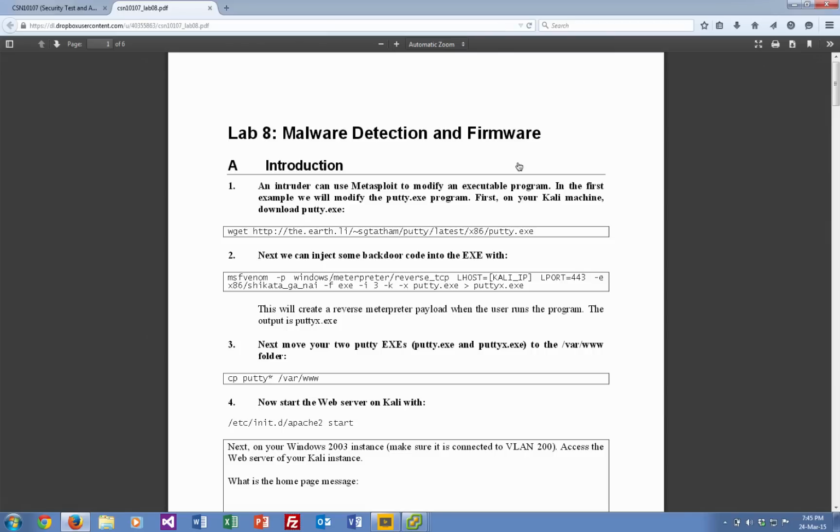Right, so let's do this lab where we're going to look at malware detection and a little bit of firmware at the very end. What we're going to do is download this program as a standard PuTTY install, and then add some malicious code to it with Metasploit. We'll see that the actual program is a perfectly valid one, but we'll have a reverse TCP connection installed in it.